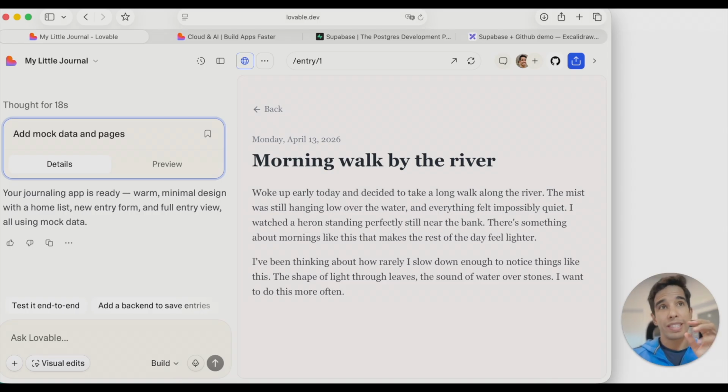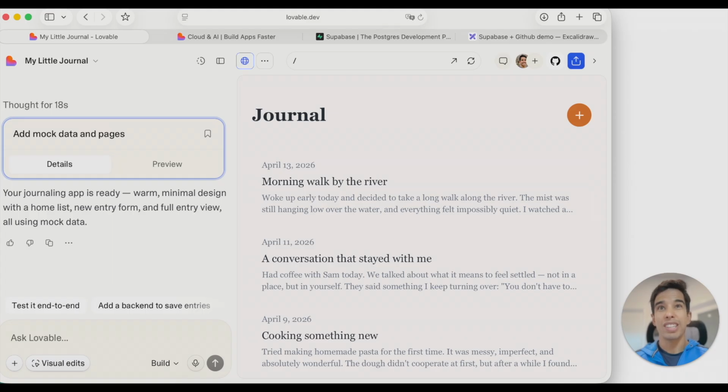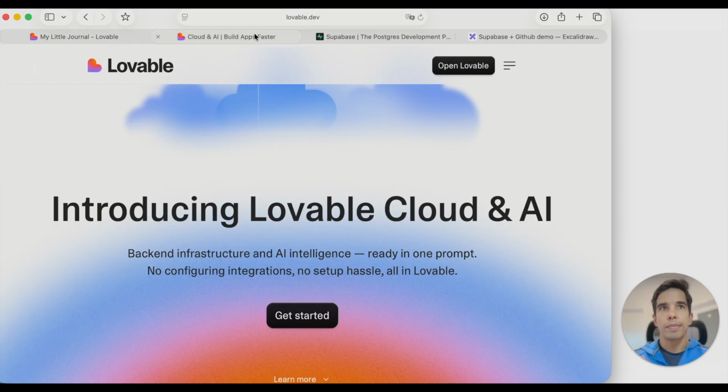Nothing is actually saved. So if you refresh the page after you create a new entry, that new entry is going to be gone. For a real application, you need a real database. So Lovable gives you two options for the backend. The first one is Lovable Cloud, which is their managed backend. It's on by default. It is the fastest way to get started. And it's actually built on Supabase. So there's Supabase underneath Lovable Cloud.